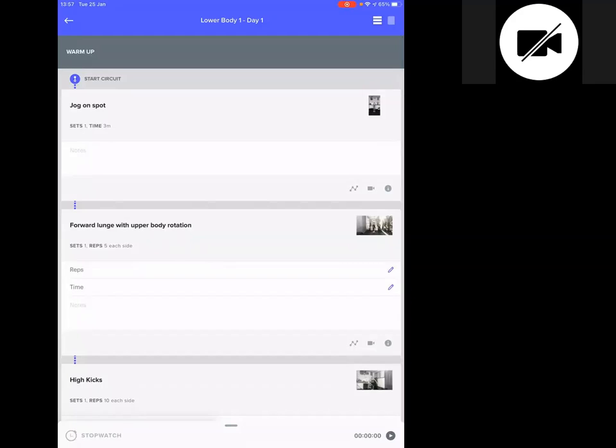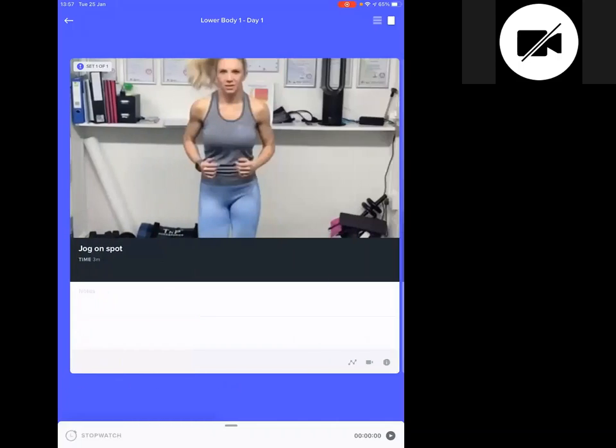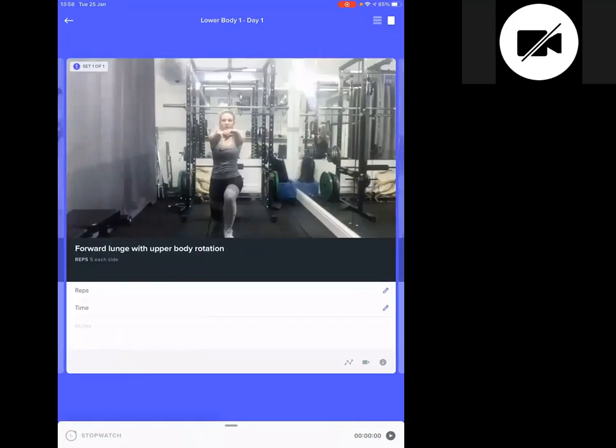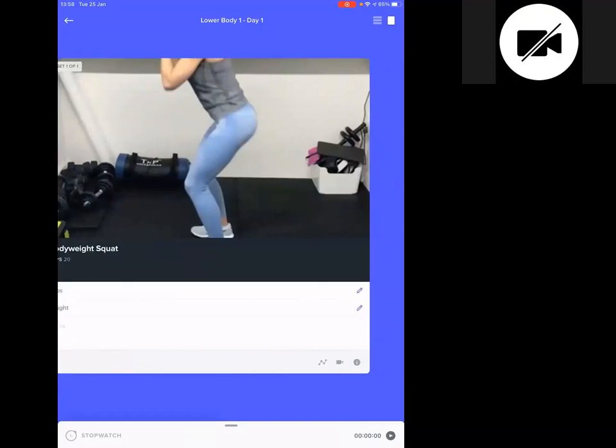I would say the better way to do it is to click in the top right hand corner on the full page view, and then you can literally follow the workout as it goes along. And this also gives you access to your stopwatch and your timer at the bottom if you need it. So you would just swipe across, and this is taking you through the warm-up. So we can see here we jog on the spot, time for 3 minutes. When we've done that, next exercise, and so forth until you have gone through your warm-up.